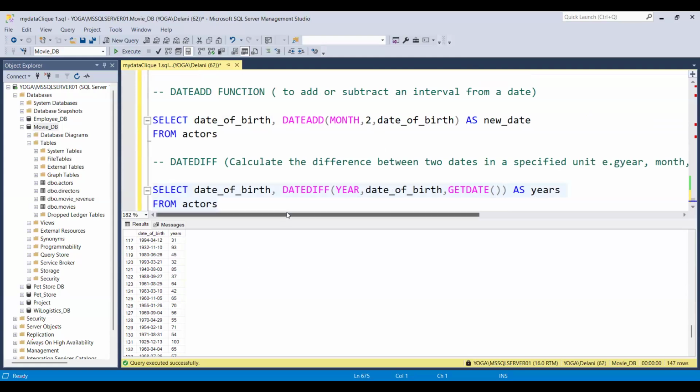If what we wanted to see was a month differential, instead of using year, we'll just change it to month. And it will also give us the number of months that are between the two selected dates. I don't know if we got that or if we'd like to ask any question.